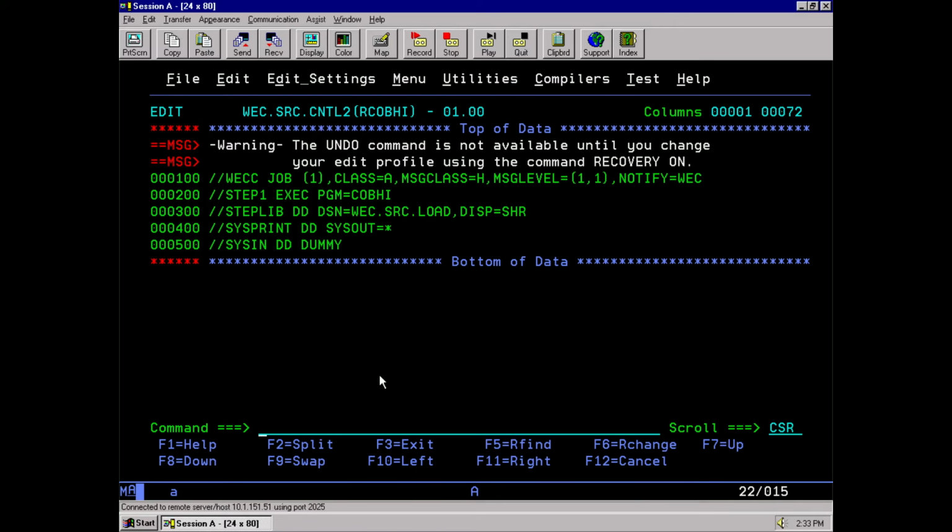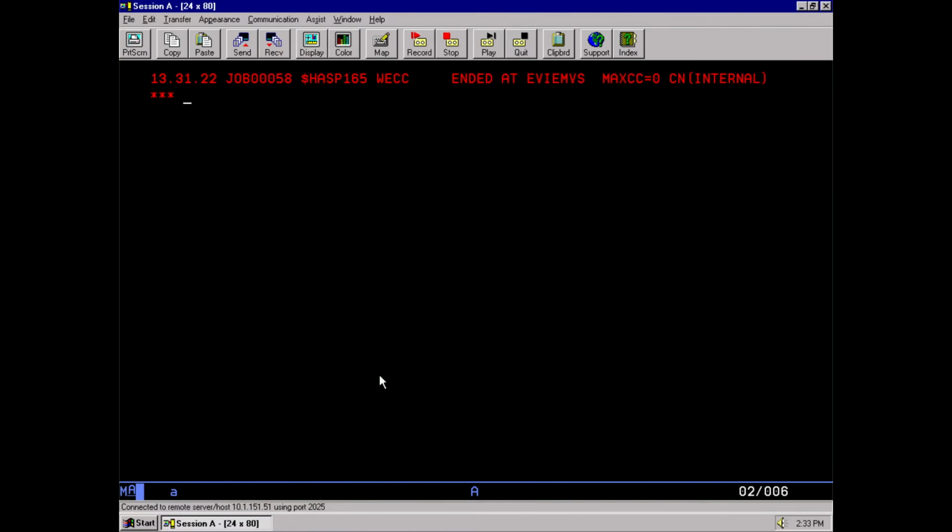Okay, job submitted, and in just a second, we should get the bounce back telling us if it ran or not, okay? So there we go. It ended on our machine name, and the condition code is 0. Now, just like Unix, a condition code of 0 indicates success, okay?